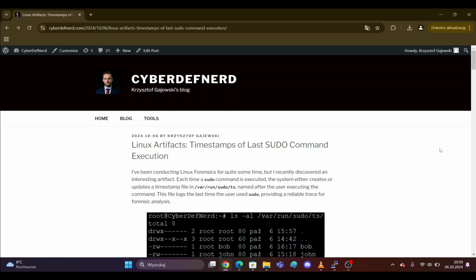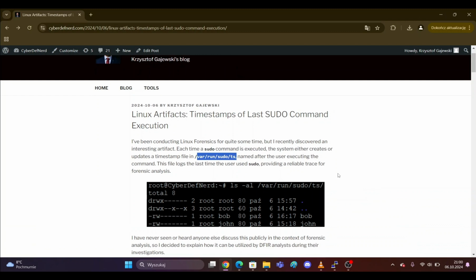Simply saying, every time you, or a threat actor, or anything that is able to manage the account runs a sudo command to start a different command, the system will track that execution and will create a new file for the account. It will use the name of the account that issued this command under this path, which you can see listed in my article: var run sudo ts. For each account, there will be a completely separate file, which is very interesting. And the timestamp of that file will indicate the last usage of the sudo command.